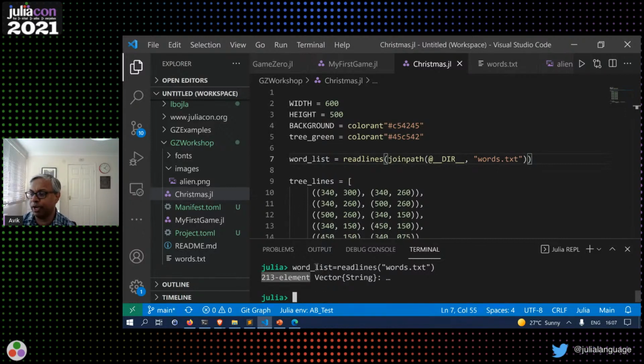So word list is a vector of string elements, and I can say length of word list, and that's 213. Now an array or a vector in Julia can be indexed by square brackets. So I can say word list 1, which is the first element of word list. I can say word list 200, which is the 200th element of word list.